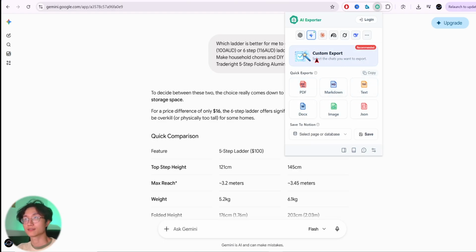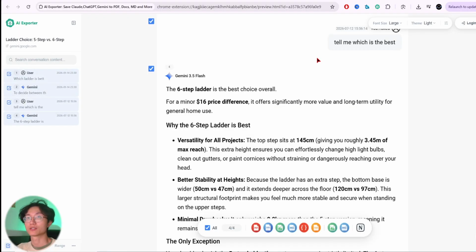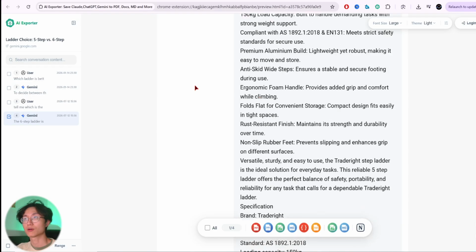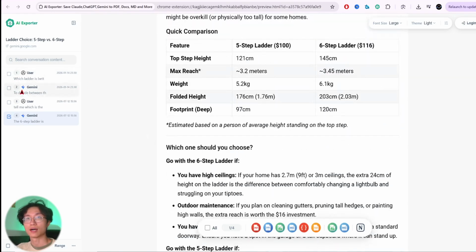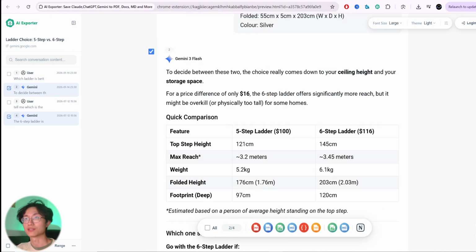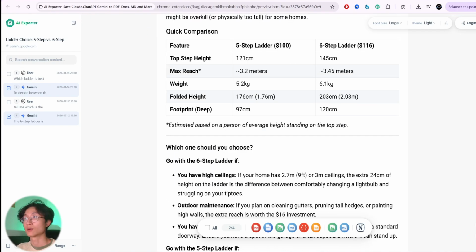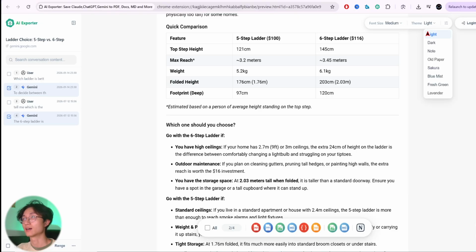So click on custom export so that you can select specific chats that you want to export, and it will bring you up to a new page where you can select. So let's say I do not want my prompt, so I unselect the prompt, and I just want the answers from Google Gemini. You can also adjust the font size, medium, light, and change the theme. You can export as PDF, Word document, image, Markdown, text and more.